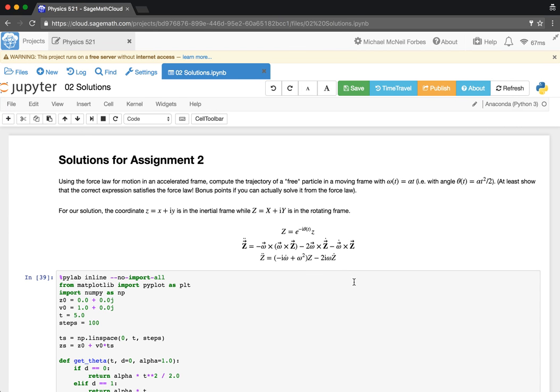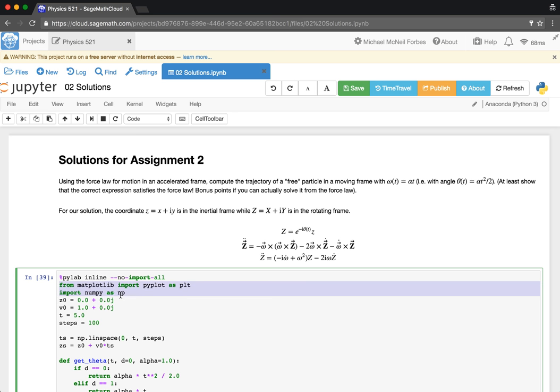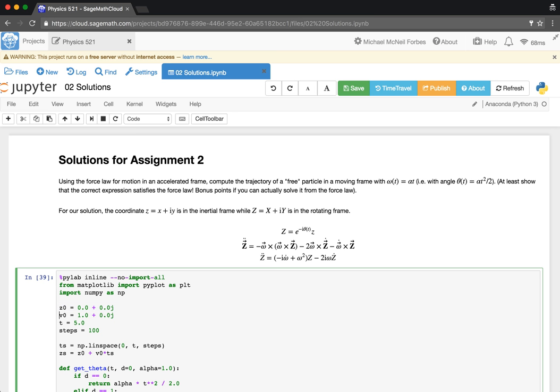Let me quickly review what we've learned here. We've used the %pylab inline magic function so that we can plot. We've then imported some modules, in particular the plotting module and the numpy module. Strictly speaking, these two lines are not needed because the pylab line imports both of those, but I'll include them here to be explicit. We've then set up our initial position as a complex number, our initial velocity as a complex number, our final time, and how many steps we're going to use. We've created the times as linearly spaced points from 0 to t, steps points. We've created the solution to the problem in the inertial frame, which is z0 plus v0 times t.